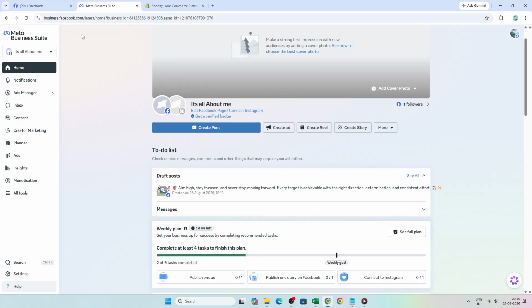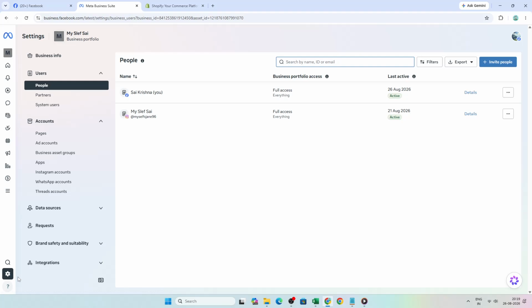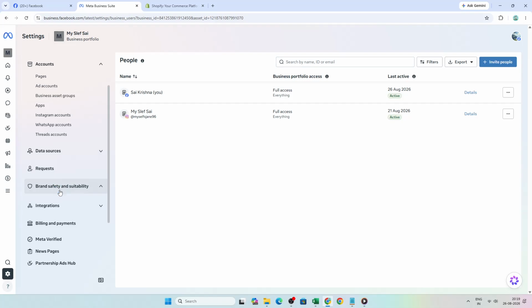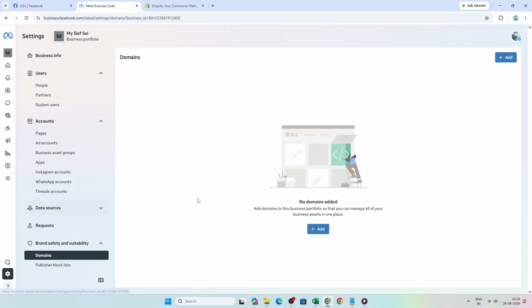To begin, log into your Meta Business Suite account. Once you are inside, look down to the bottom left corner and click the Settings gear icon. This will open your business settings area where you can manage assets connected to your account. From the left sidebar, find Brand Safety and Suitability. Click it, and then from the drop-down menu select Domains. This is the section where Meta lets you add and verify ownership of your website domain.